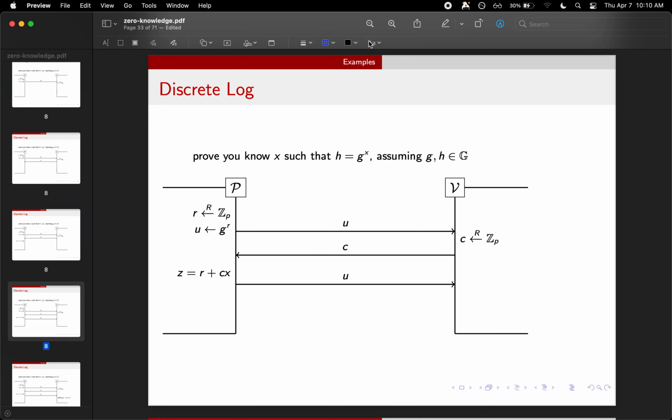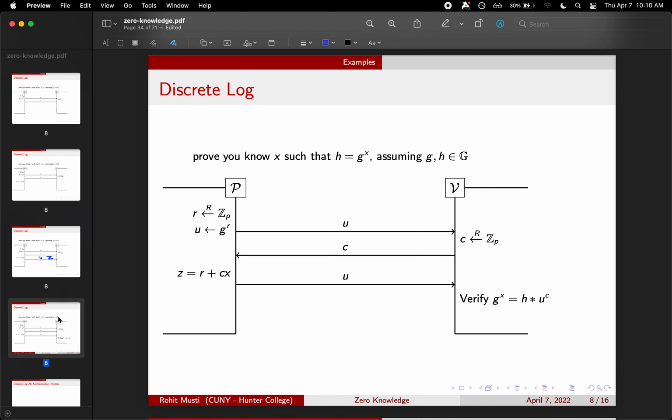And it sends, oh, that should actually be sending U back. So it should be sending Z back. So that is Z. And the verifier then verifies that g to the z equals h times u to the c. So does that follow? Does that make sense? Well, let's write something out there, right?